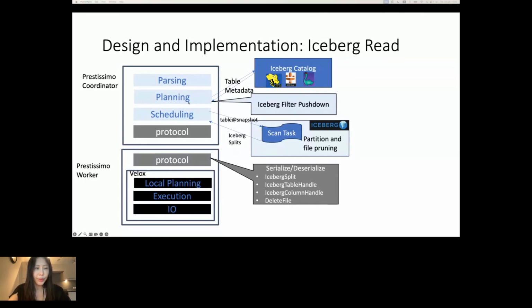And then we do normal planning, but there is one more step we added at the end of the planning, which is the Iceberg filter pushdown. This is because Velox only supports filter pushdown, so we implemented this special rule. And then at the scheduling time, we rely on the Iceberg library to do the scan planning.